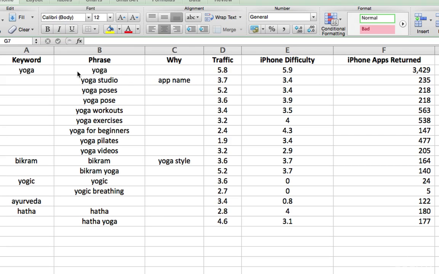I see a lot of app publishers, because a keyword is too competitive, give up on the keyword and decide to use another one. But here my application is about yoga, so I have to use yoga. It makes sense. Plus, we'll see that if I create keyword phrases starting with yoga, then it becomes less competitive.